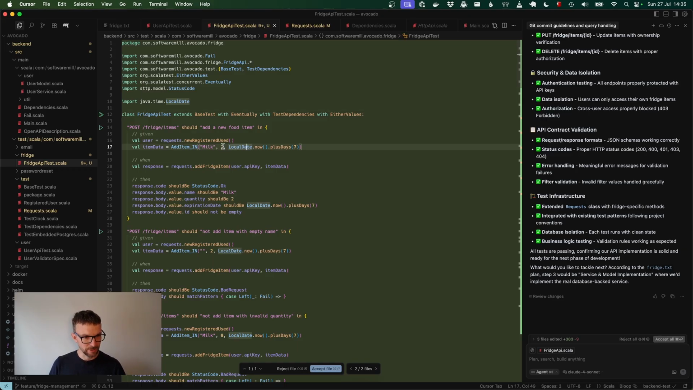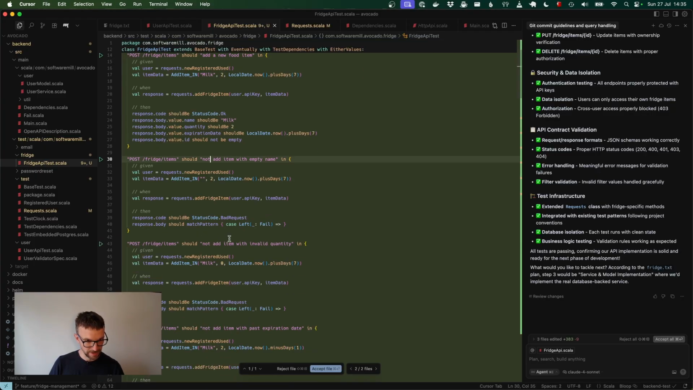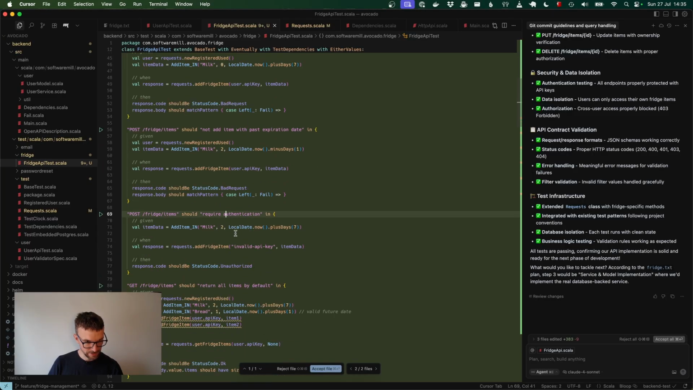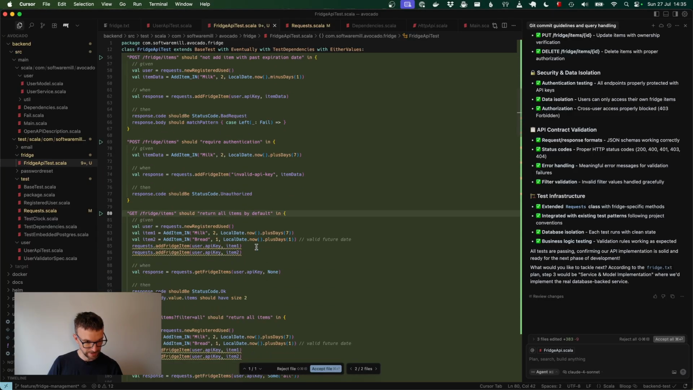Okay, it's using the local dates. No, I don't like this. We'll have to fix the local dates later. But we've got: add new food item, not add items with empty names, with invalid quantity. Okay, require authentication, so that's good. Return all items by default.